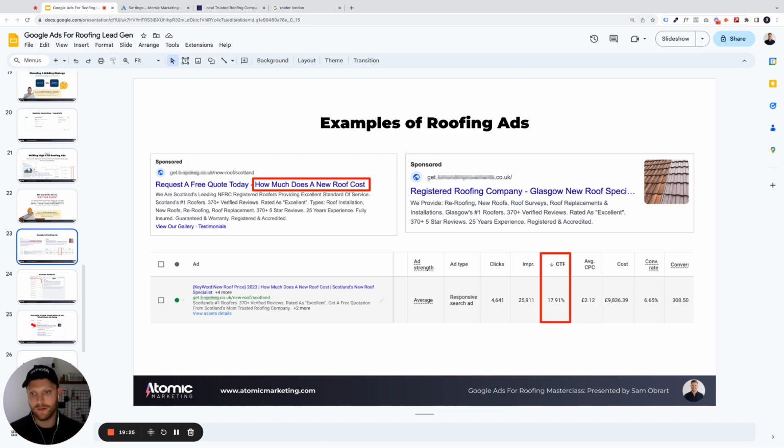So you can see here, request a free quote today. How much does a new roof cost? This is for showing ads to people looking for the cost of a new roof. How much is a new roof? We're trying to reach people at that higher level in the funnel who are a bit more informational, but still very interested in getting quotes, or at least a price.